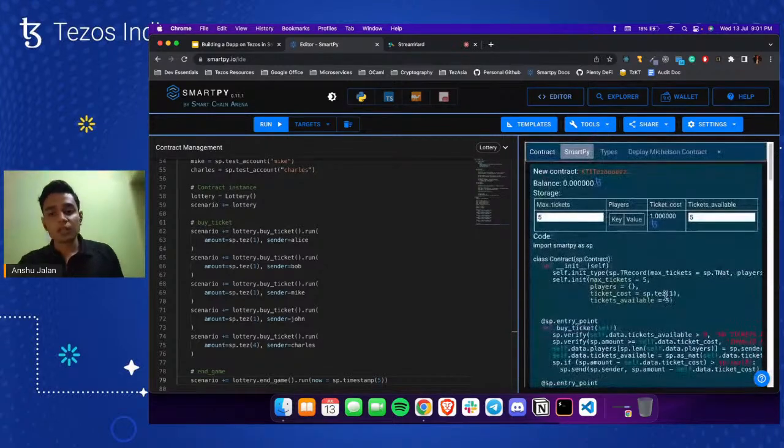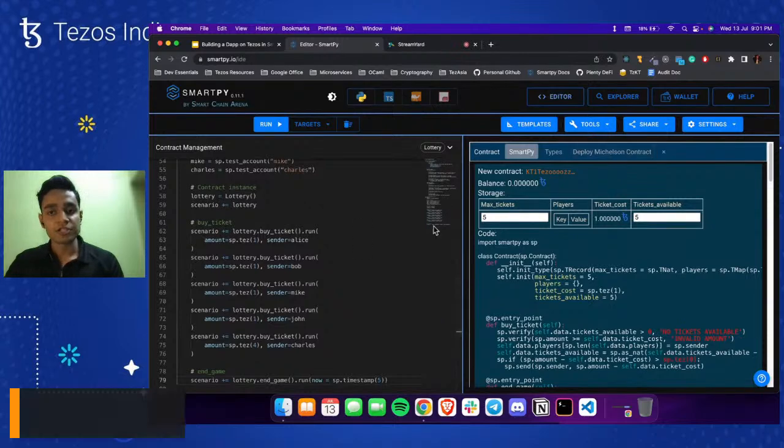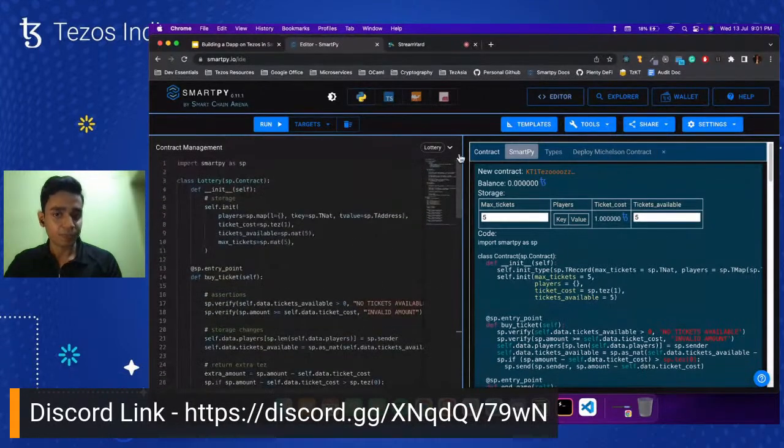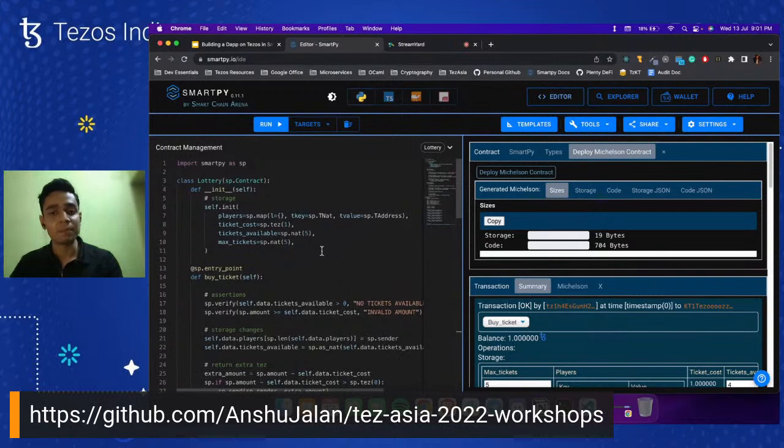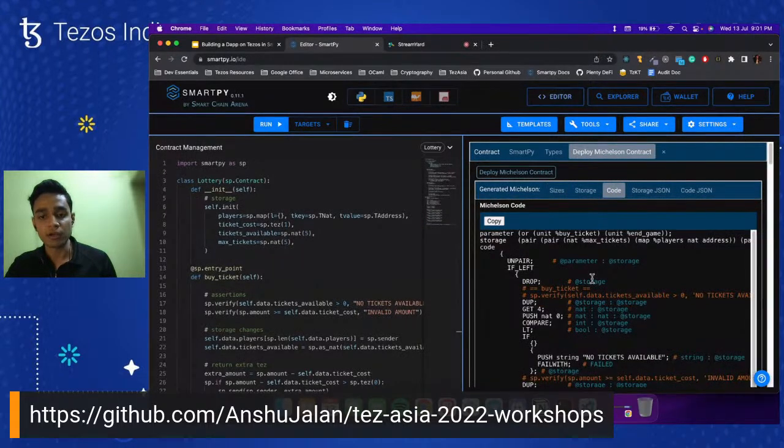Yeah, that's it. So now to deploy a contract, first you compile the contract, and then in SmartPy you go over to deploy Michelson contract. Like I said yesterday, SmartPy code is compiled down to Michelson code, and this Michelson is then deployed on to the Tezos blockchain. If you click on deploy Michelson code, you can actually see the generated Michelson. If I click on code here, this is the Michelson code that I showed you yesterday on the slides.